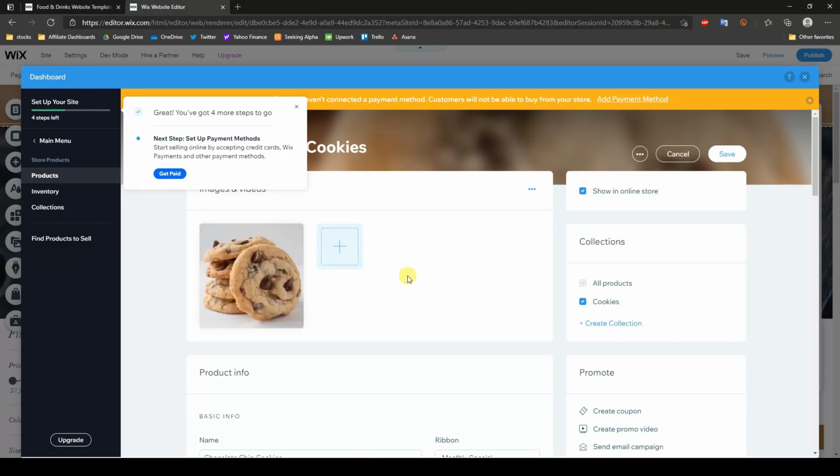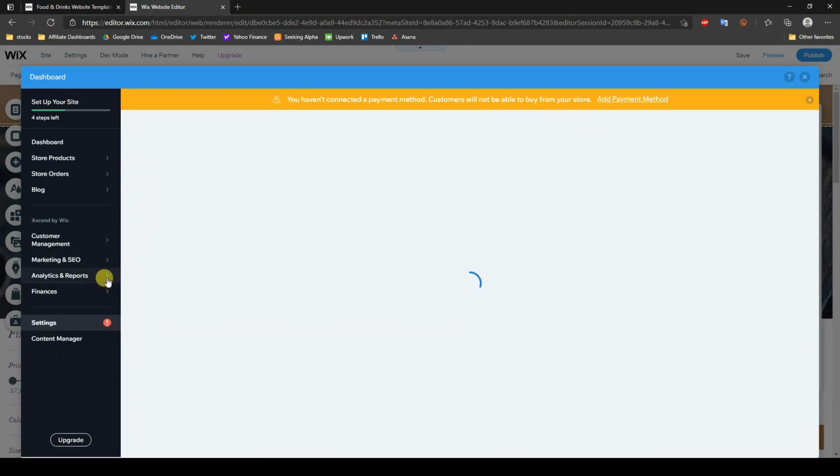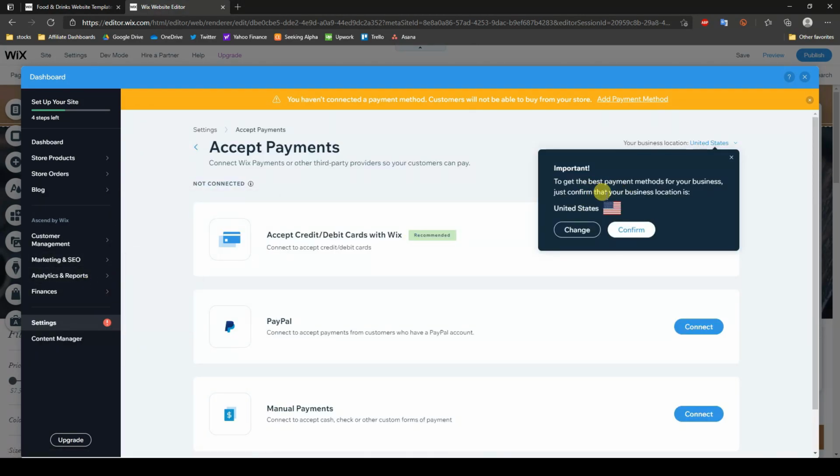So we're going to move on to the next step here, which is going to be to set up payment methods. We can see that Wix does give you a lot of different suggestions right here when you're creating the store, telling you what to do next. So this is convenient. I'm going to click on get paid, and what we're going to do now is confirm our business location. In this case, it's United States.